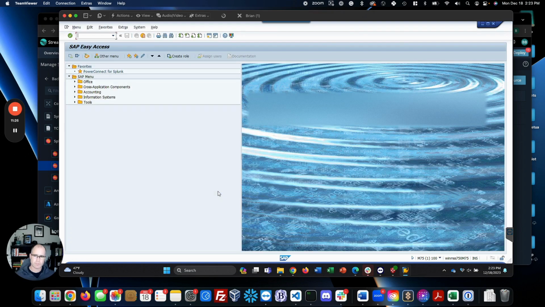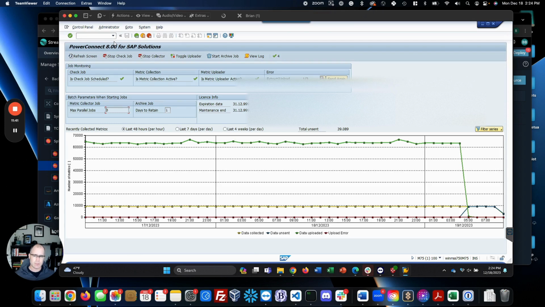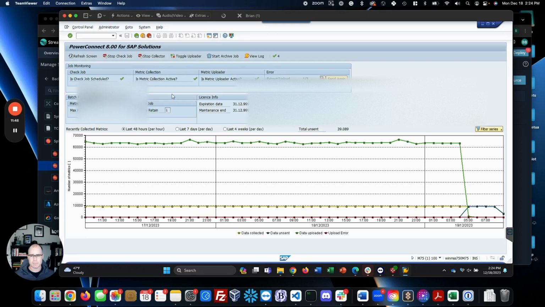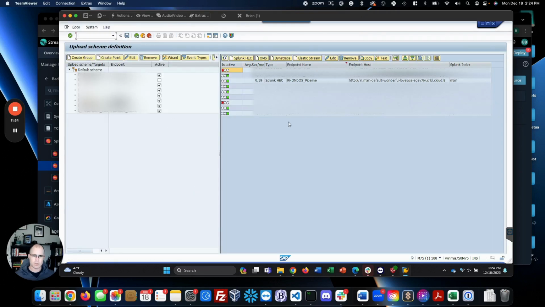Log in. And for this one, we're going to log into M75. It's the only one that we should be putting Cribl endpoints onto. Go into the management console for PowerConnect, go to Administrator, Connection Setup, and Upload Scheme. We'll hit Enter. And now, this is PowerConnect 8. I recommend they upgrade to PowerConnect 8 before doing any of this, just so everything's consistent.